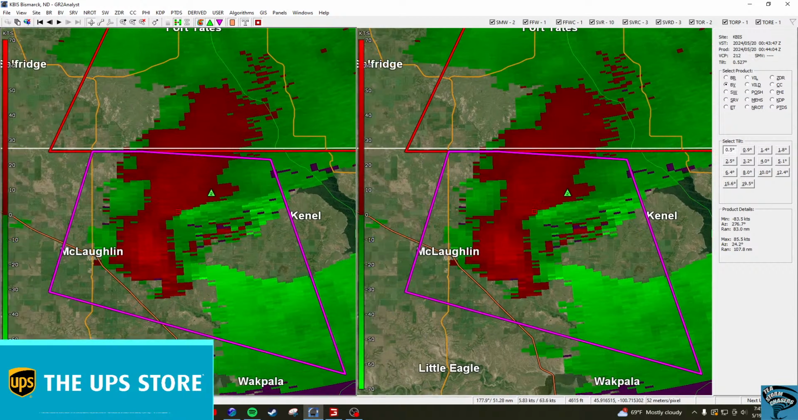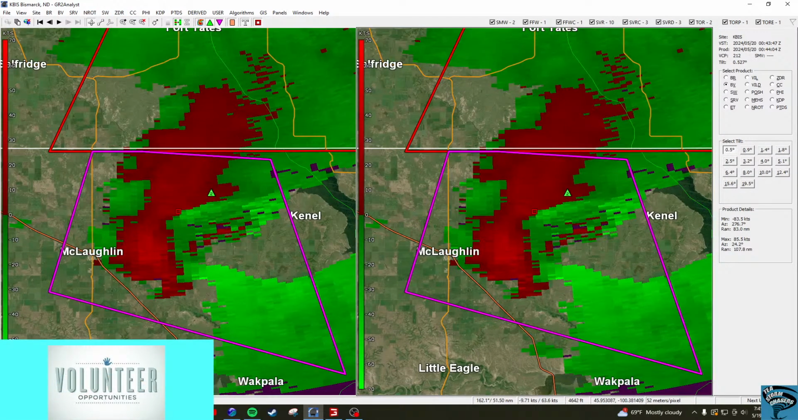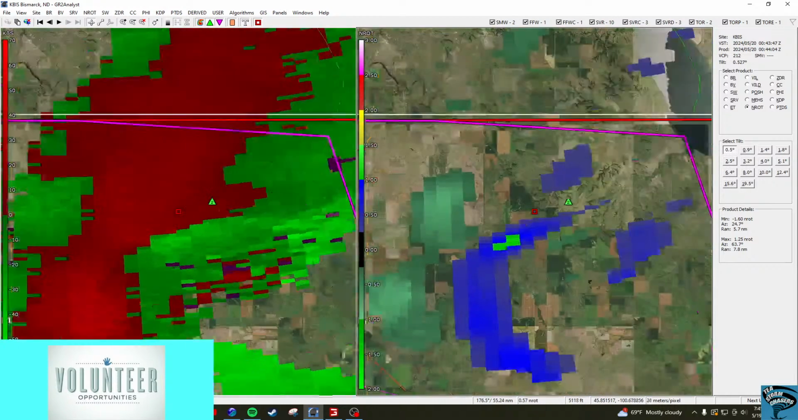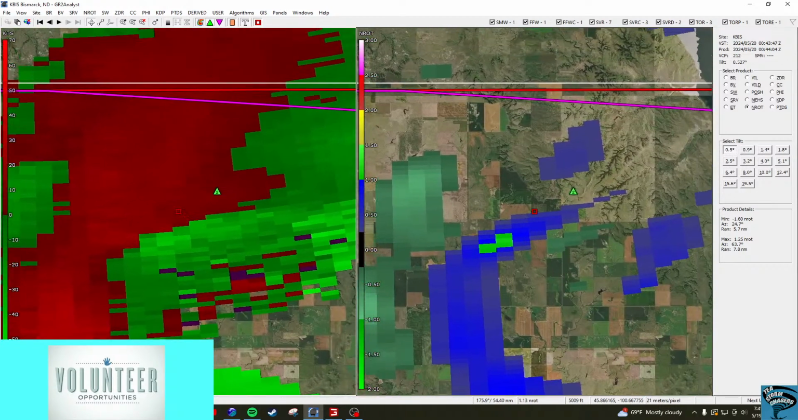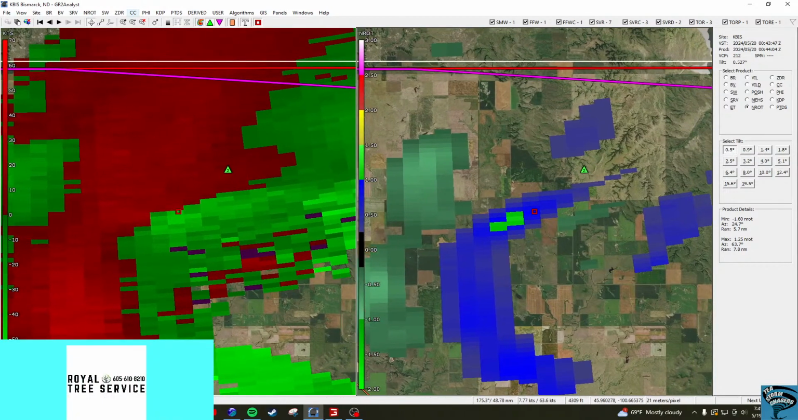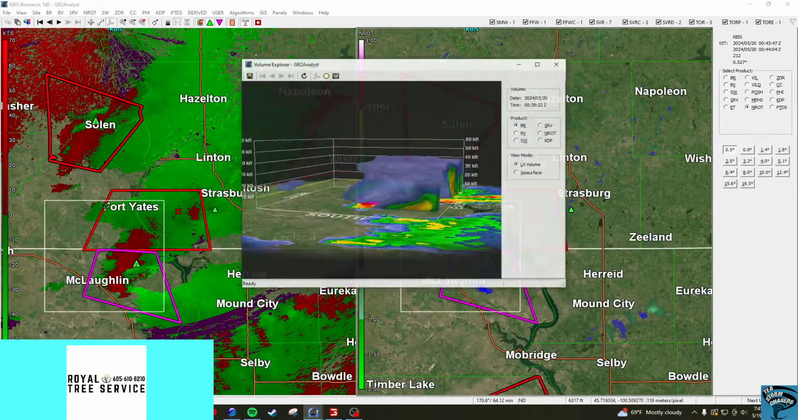Base velocity for that one, and we're going to look at NROT on this one, which is our rotation, and that is where that rotation is. Right here is where that rotation is. So we're gonna take a 3D scan of this cell, like we've been doing.